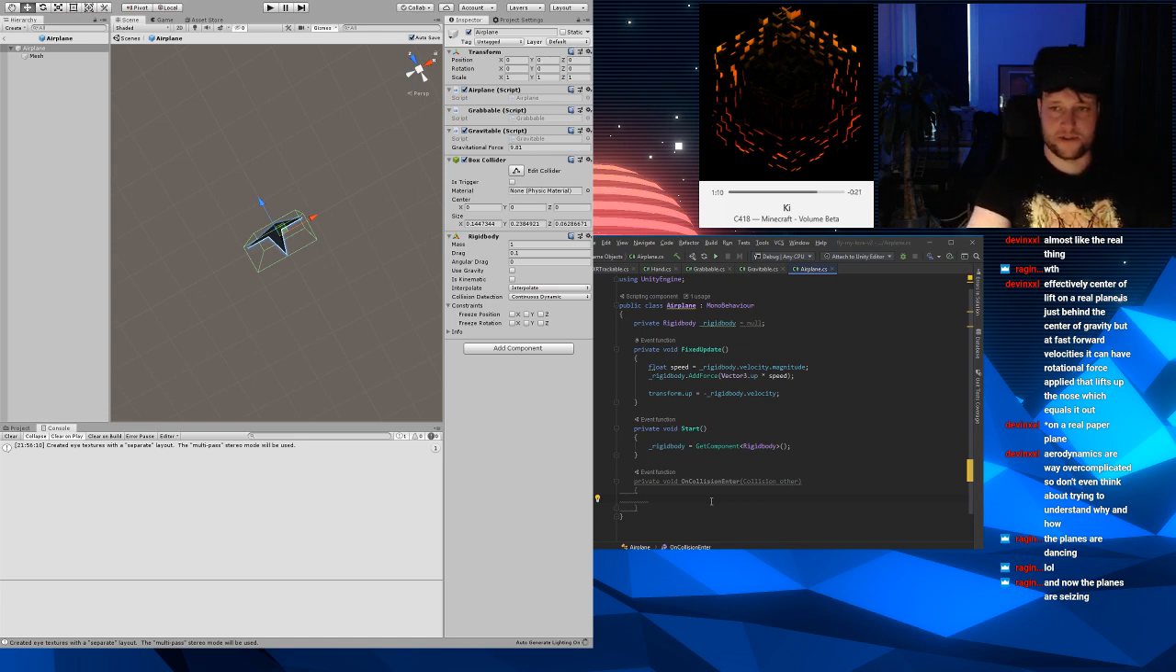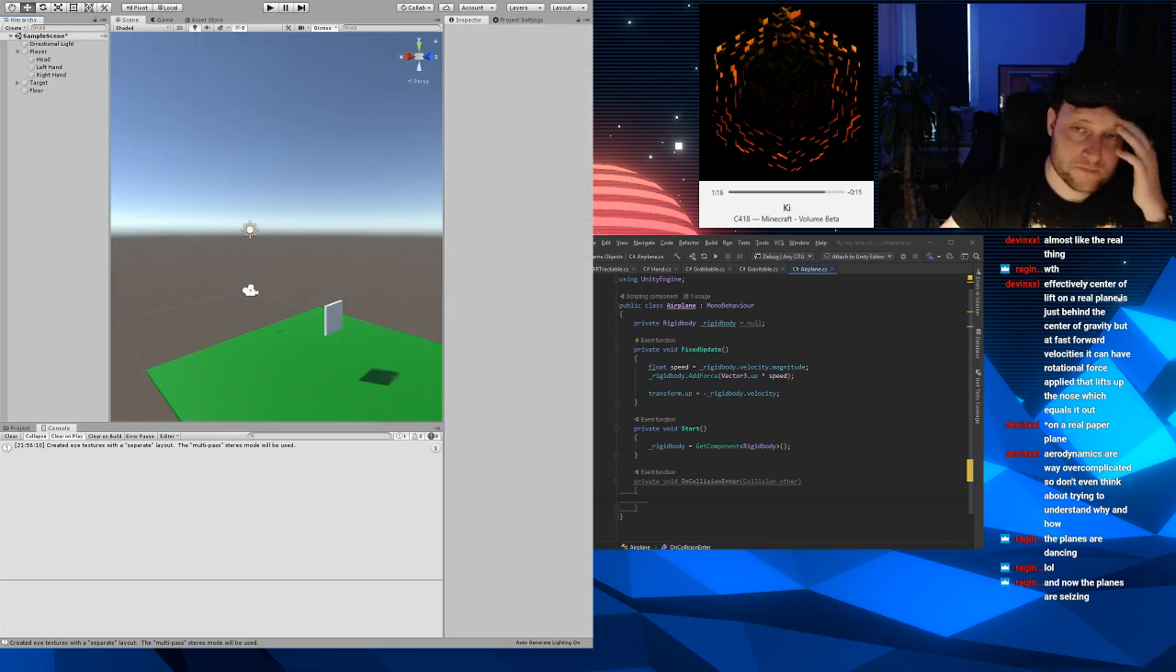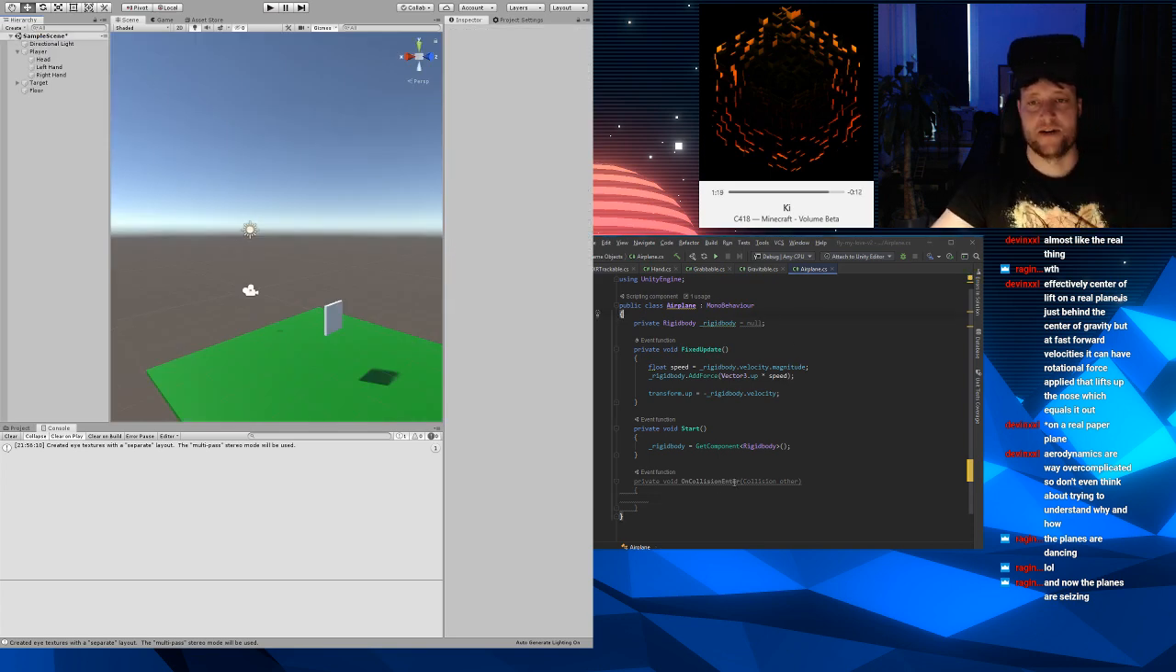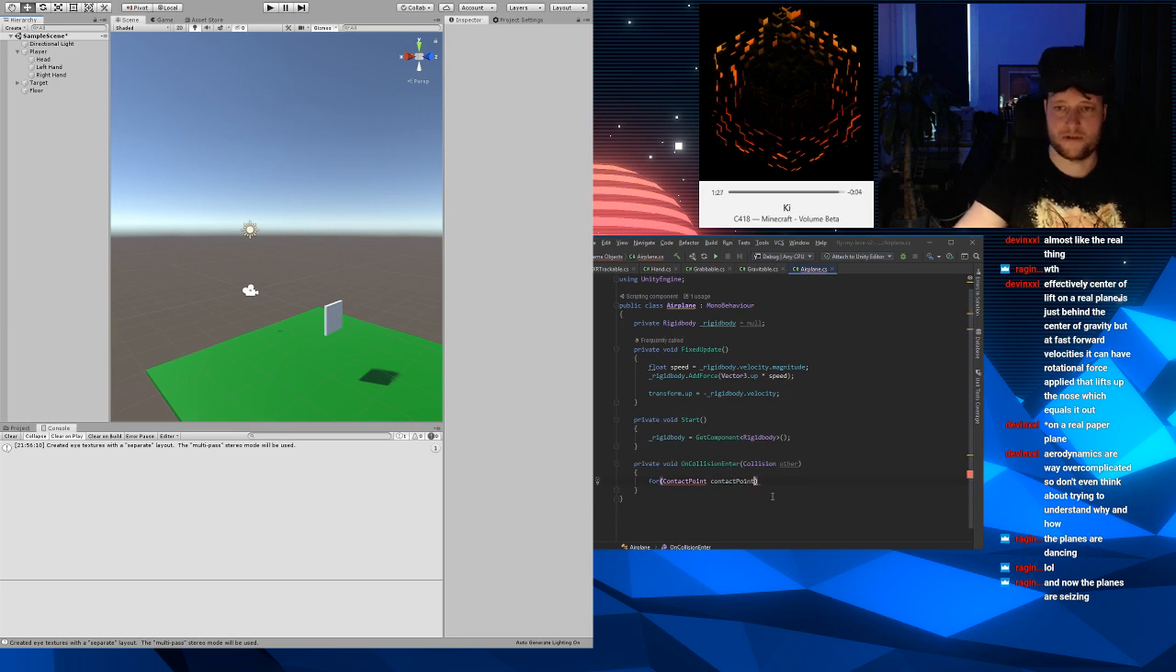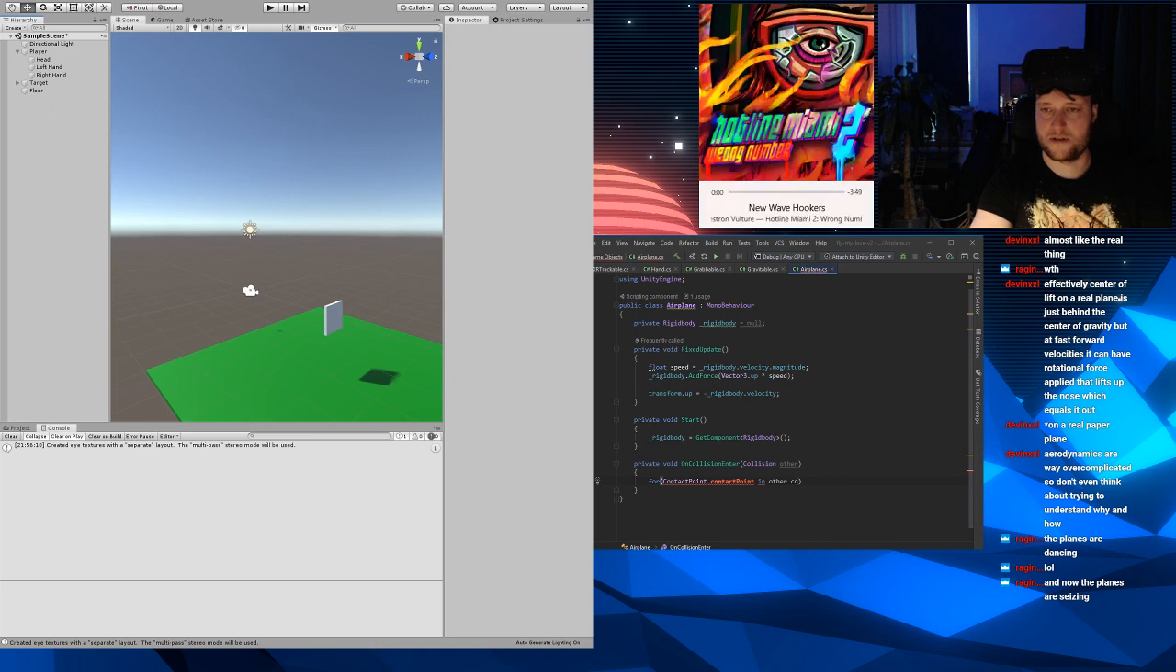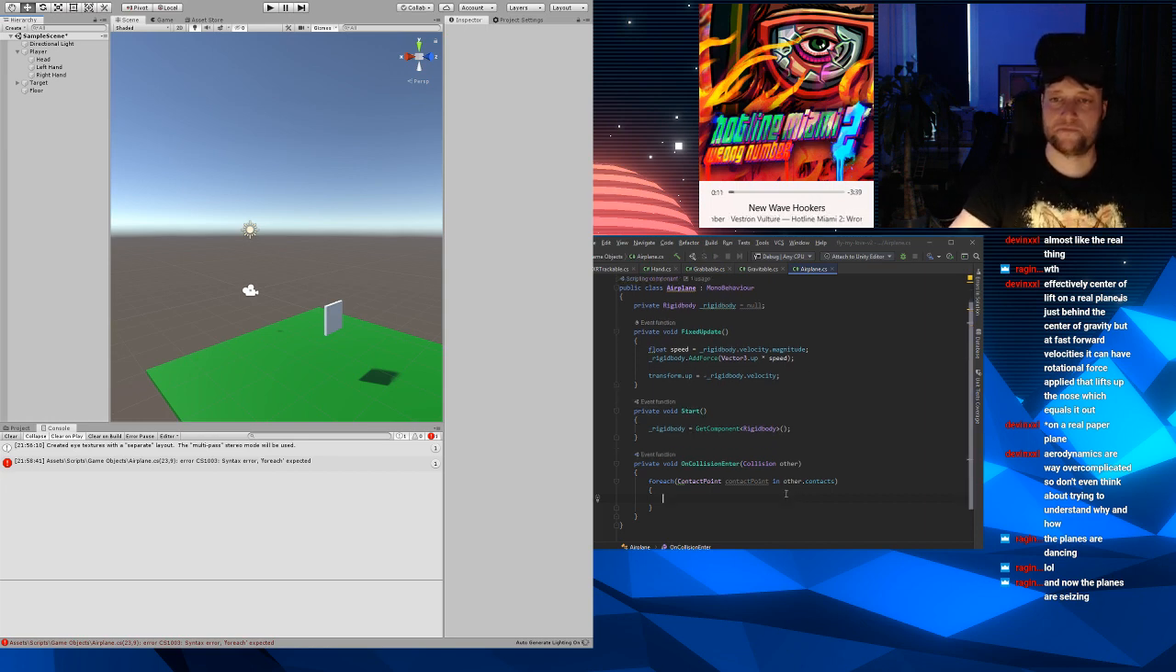Which has a bunch of contact points. Alright, first let me do this. I think it's called contact point. Contact points in other words, contacts. Guess this has to be a foreach, because we're not in C++ anymore. So these are the points of impact, if any.